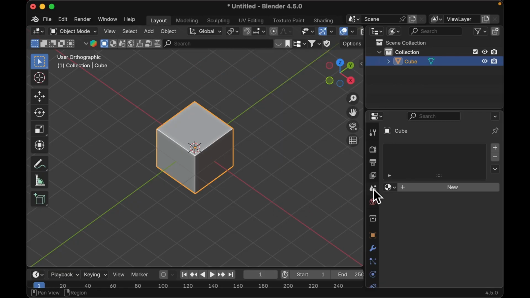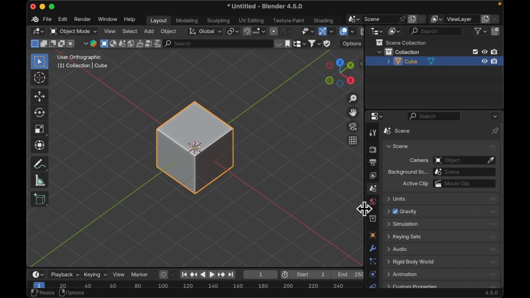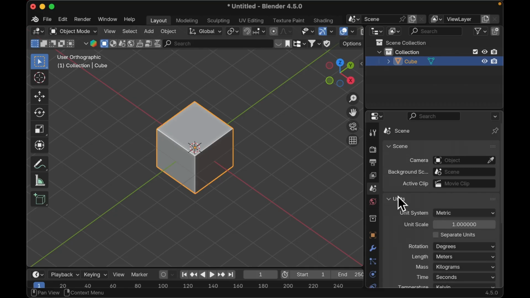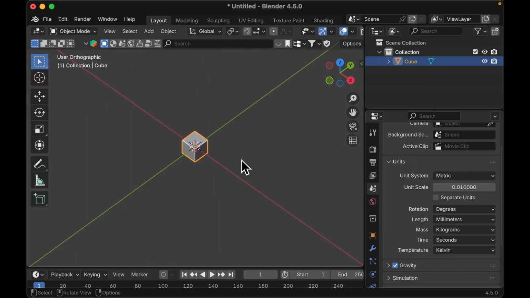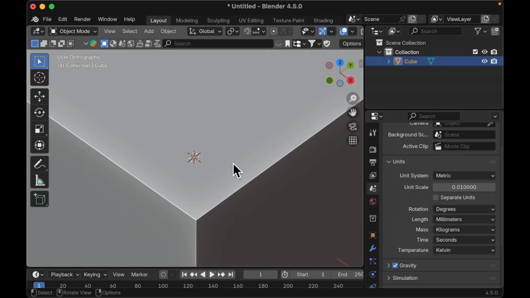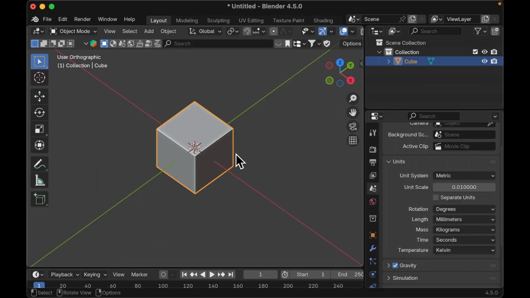So what you do is come to scene, go to units. Open unit system, ensure it's set to metric, and then you also set length to millimeters. And then unit scale, you set to 0.01. So as you can see, something happened. It seems like this grid changed here.